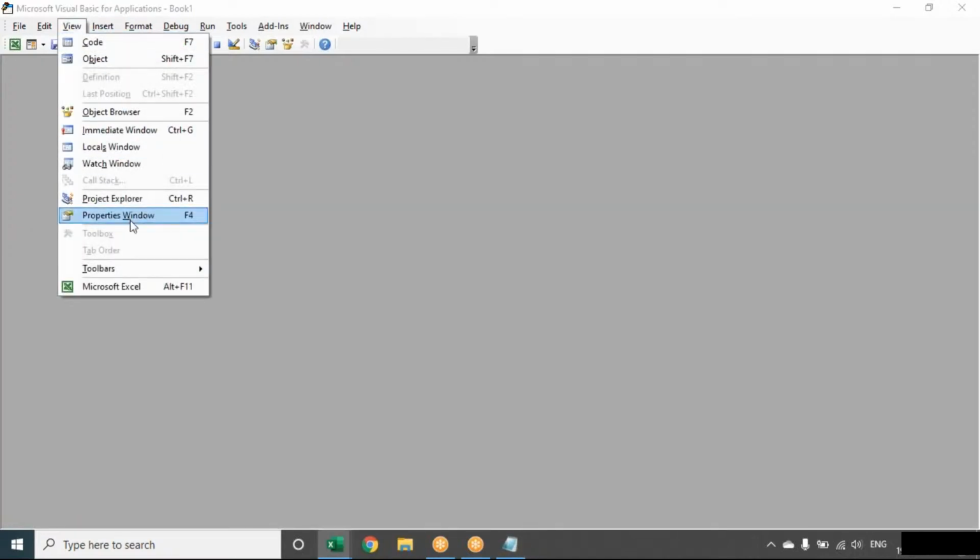Go to the View menu and click on Project Explorer, otherwise Control plus R. In this Project Explorer, you can see the list of all open workbooks, sheets, this workbook, and modules as a VBA project. Note this down.